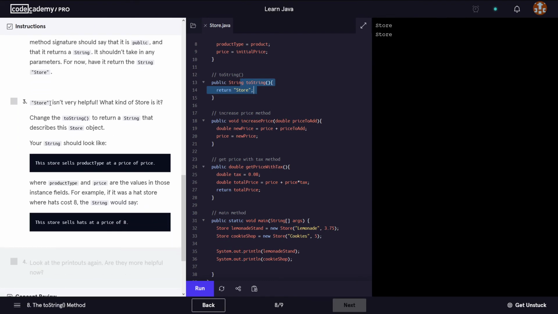Now it says "Store" isn't very helpful. What kind of store is it? Change the toString method, so change it in such a way that it returns a string that describes this store object. So our string should look like this: "This store sells product type." So this store sells product type.